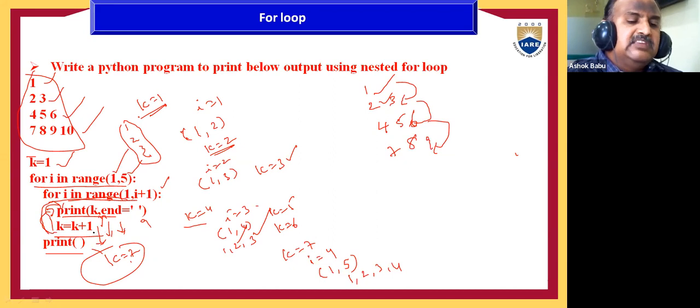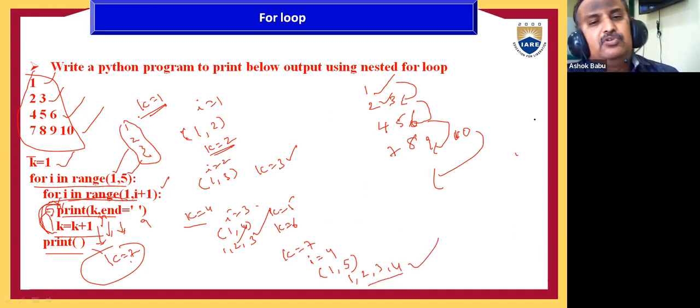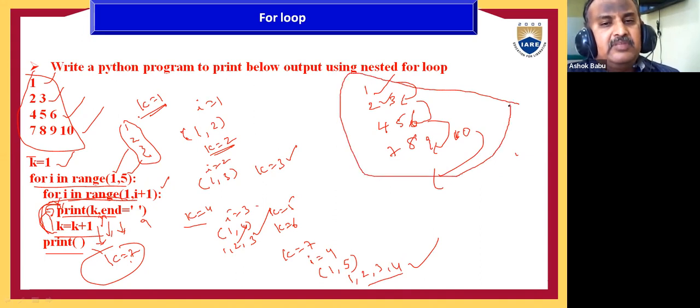Again it comes down, k is incremented from 9 to 10. For the fourth iteration, it will print the next value as 10. So after four iterations, again it comes to print nothing. Print nothing means it will go to the next line, because here i is ranging from 1 to 5, and the maximum iterations of i is 4 only. Because the range is completed, it won't print and will come out of the loop. Therefore, the output is 1, 2, 3, 4, 5, 6, 7, 8, 9, 10.